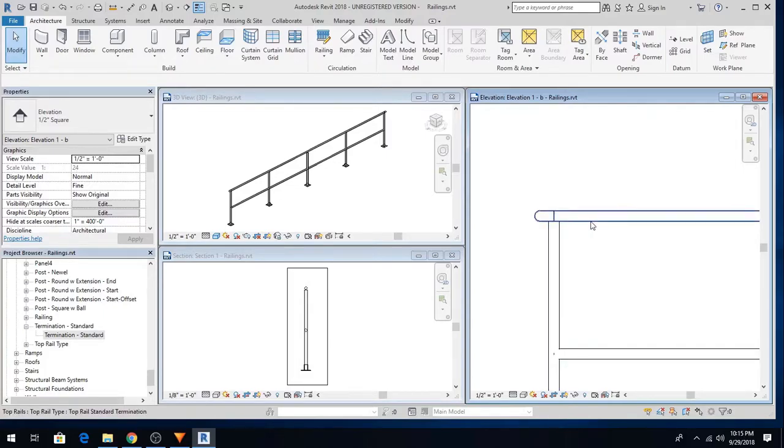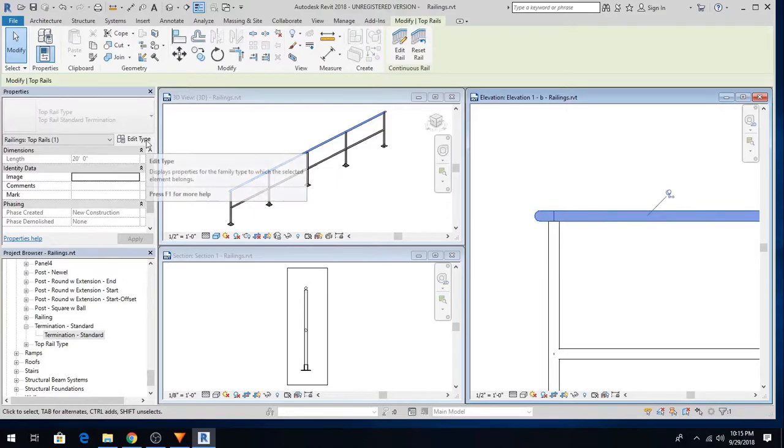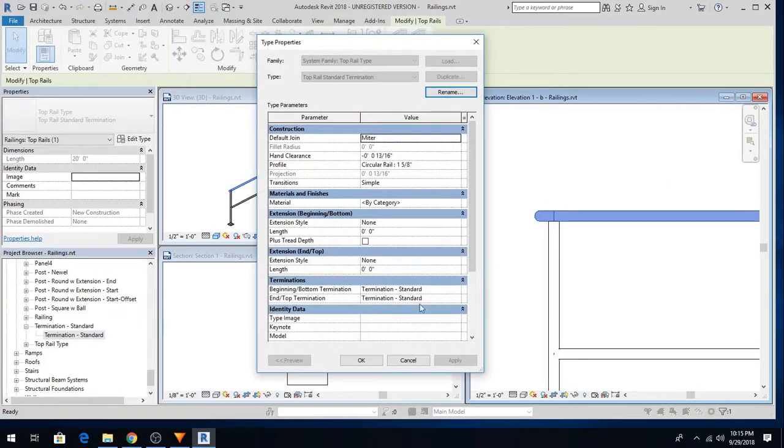Some other things that we want to look at with top rail. Edit the type. We're going to go ahead and leave the standard termination there. We're going to set the extension style to come to the post. It's going to extend 1 foot. We're going to go to the post on the end. This is going to be 1 foot. Again, I don't have an option to duplicate or rename here, and this is a change that you'd want to make in the family, as a separate family.